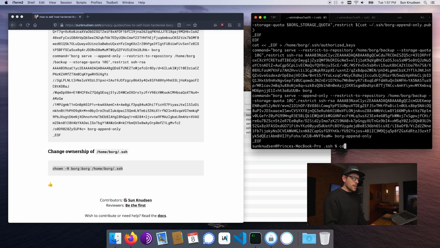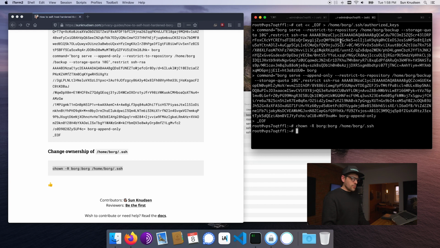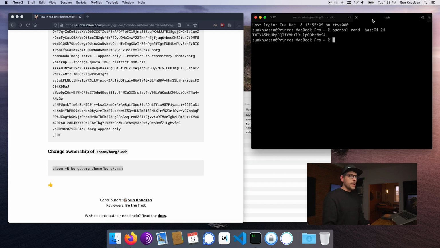So we're just going to clear this. We can actually exit from the server. Actually, the server right now is fully configured and ready for Borg. And we can close that window as well. So this is kind of where the episode would finish. The Borg server is now configured and we can access it using the Borg and Borg append only private keys.